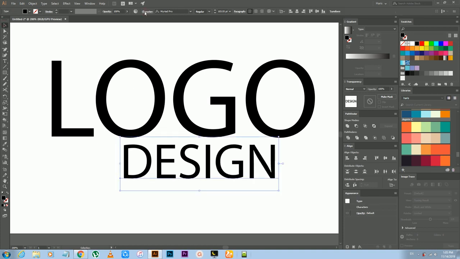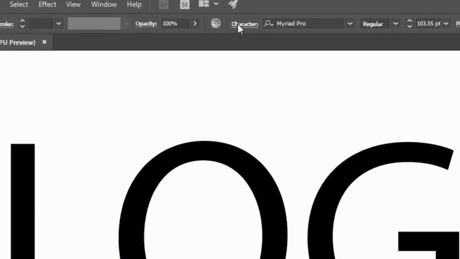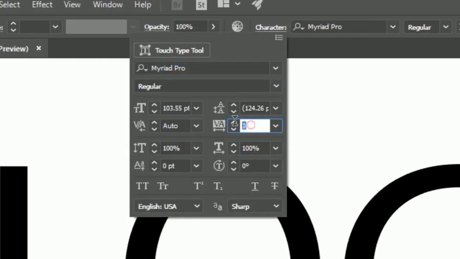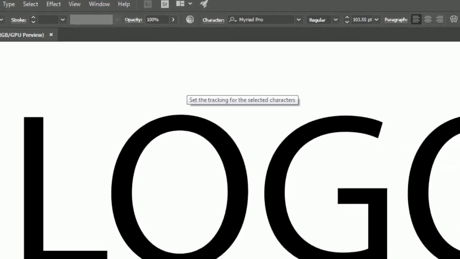And go to the character menu and change this value to change the distance between two words. I am using the value maybe 1000. You can choose your own value.